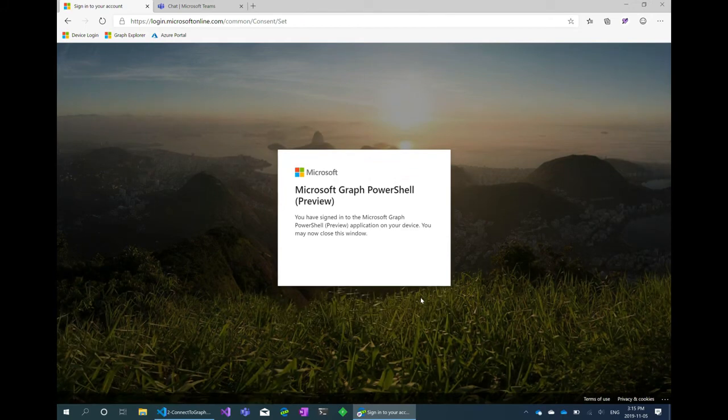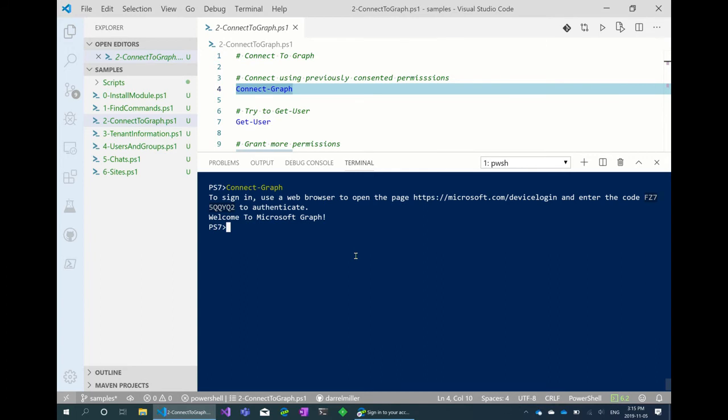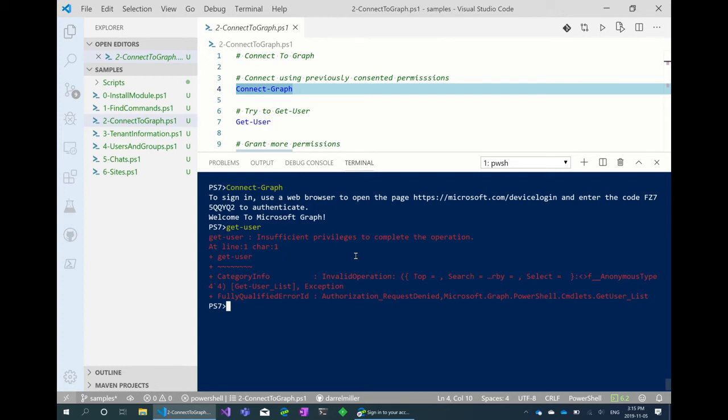So I'm consenting to basically the default set of permissions, which really is just User.Read, which actually isn't going to be very helpful for me, because even if I do the most basic command and do Get-User, it's going to say you have insufficient privileges because I'm trying to get all of the users, because they are named with a singular command, just like all PowerShell commands.